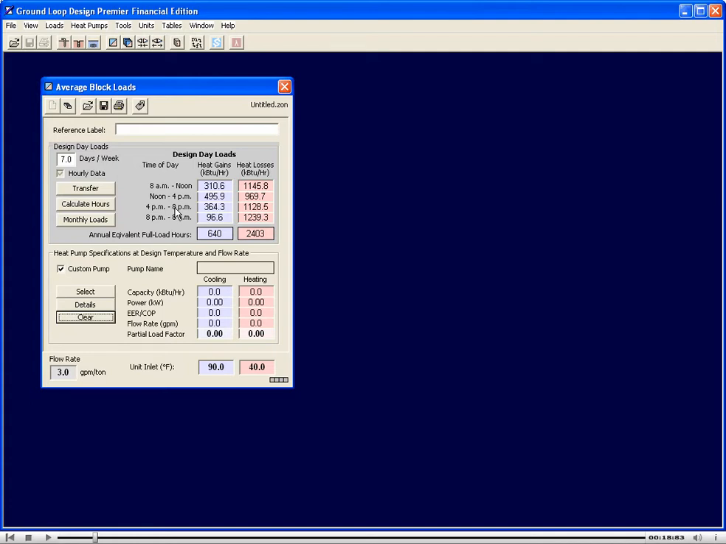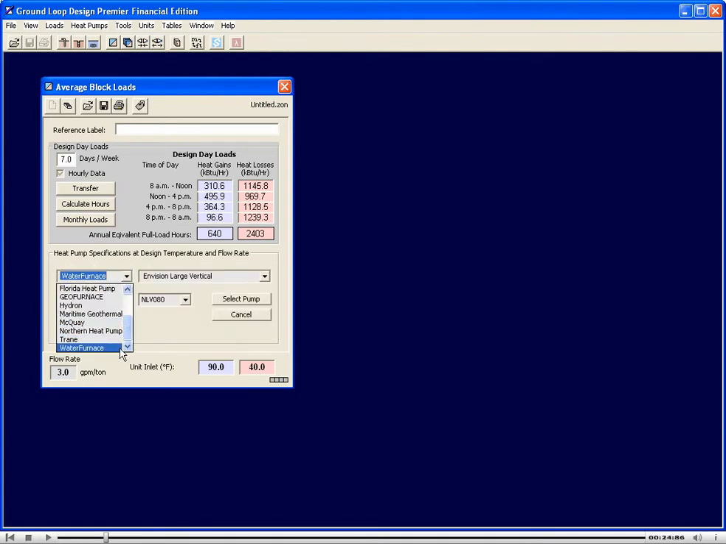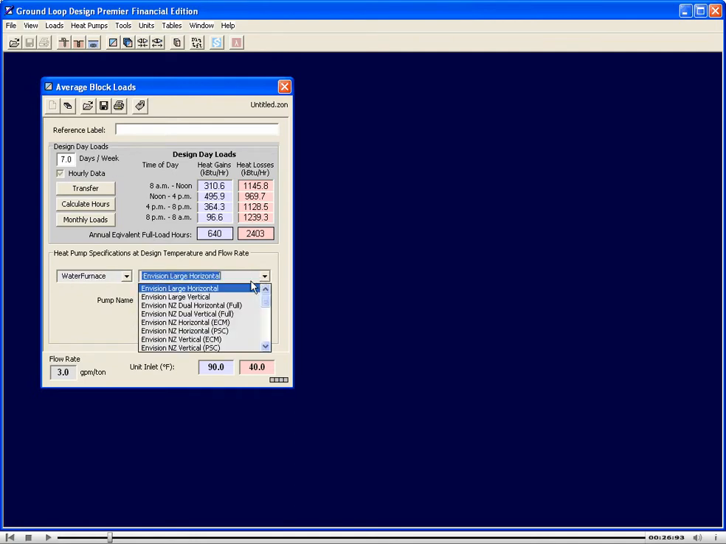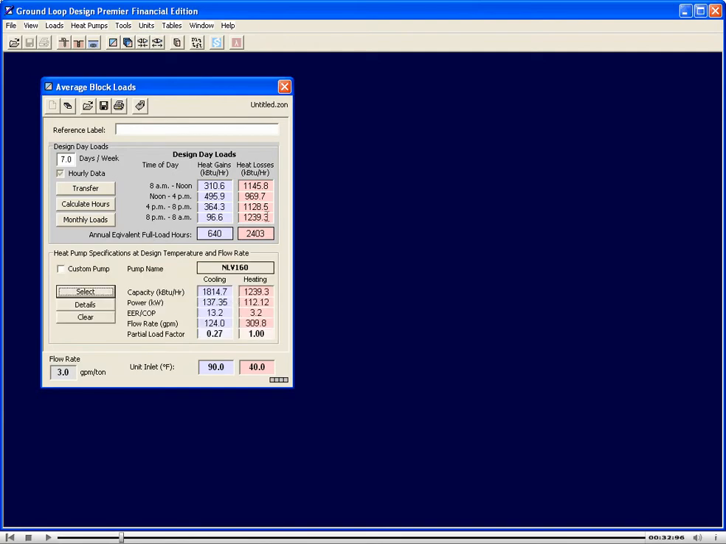We'll now select a pump to match these loads. To do so, I'll hit the select button here, then I can choose a manufacturer, I can choose a pump family, then I can choose the pump size and hit select pump. And we see that the peak heating load is 1239.3 kBtu per hour. And we see the capacity of this pump is 1239.3 kBtu per hour.